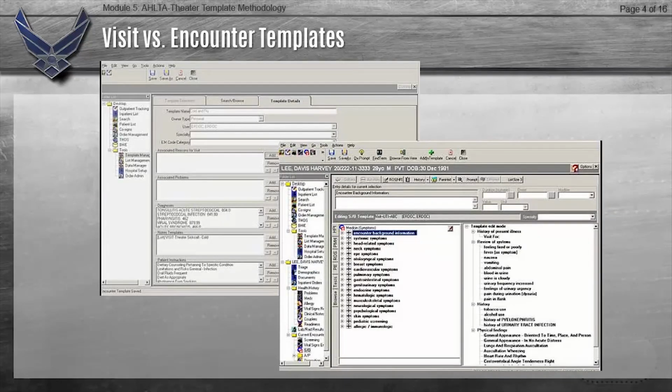It is important to remember as you proceed through this module, visit and encounter templates are different. Visit templates contain pre-positioned terms specifically used in documenting the SO portion of the patient visit, such as HPI, PMH, ROS and PE. Encounter templates are used in documenting the patient encounter with pre-positioned clinical data covering multiple modules, SO, diagnoses, procedures, patient instructions, and so forth.